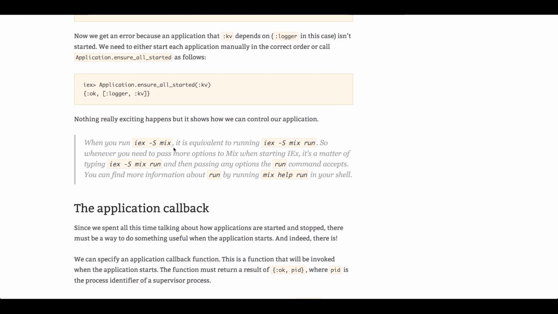When you run iex -S mix, it is equivalent to running iex -S mix run. So whenever you need to pass more options to Mix when starting IEx, you pass them in after run.